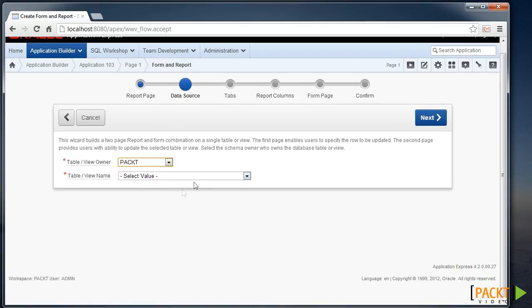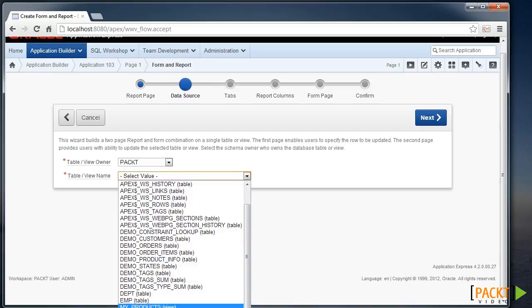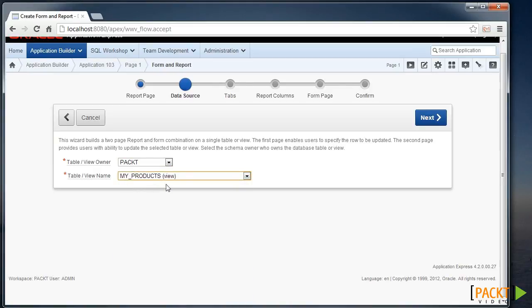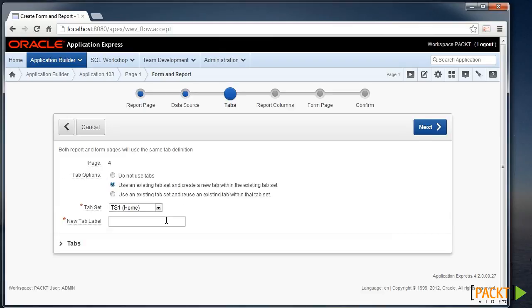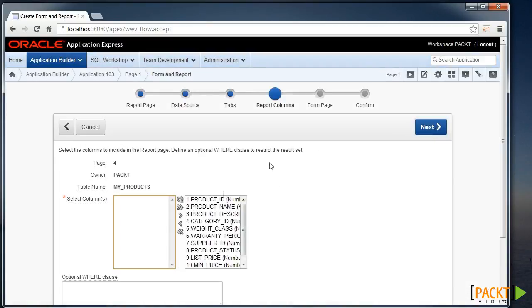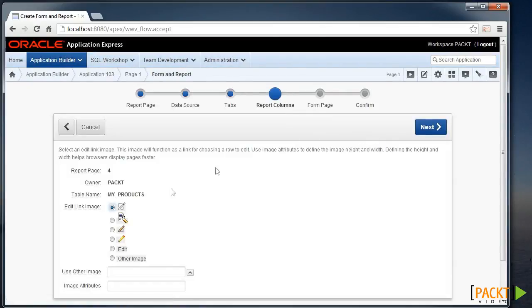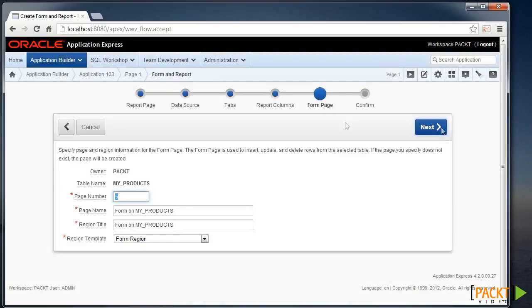From here we need to choose what table we're selecting from. So I'm going to choose the My Products view. And we'll add a new tab, a navigation item to allow us to get to this page. We'll accept all the fields in our report. And we need to choose a link to navigate to our form page. So I'll accept that default.